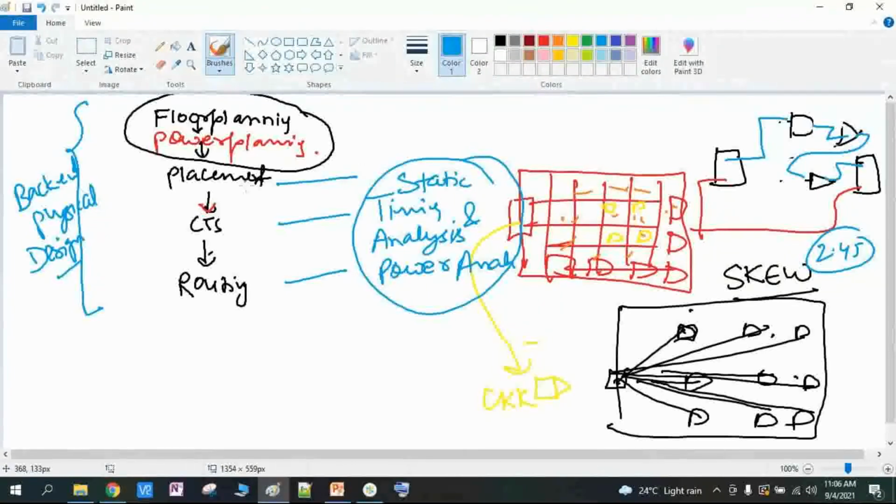Now all this planning, placement, CTS, routing will be done with the help of an implementation tool. What is that implementation tool? Synopsys has a tool called ICC2, IC Compiler, integrated circuit compiler. Why is it 2? Because it's the advanced version. Earlier it was ICC.